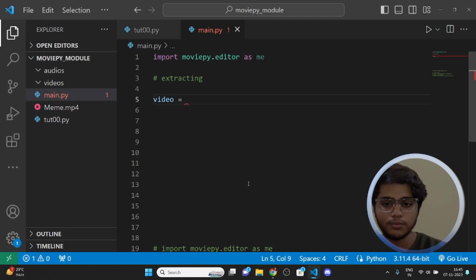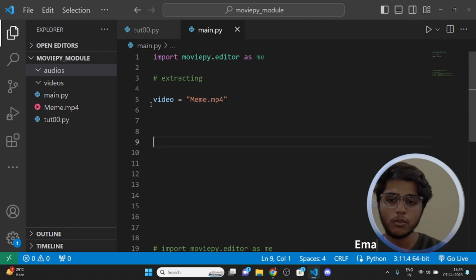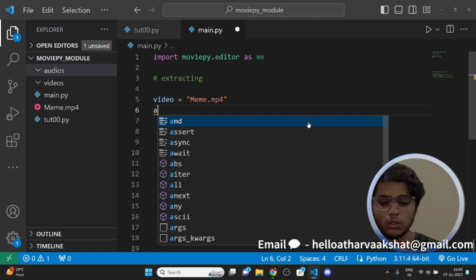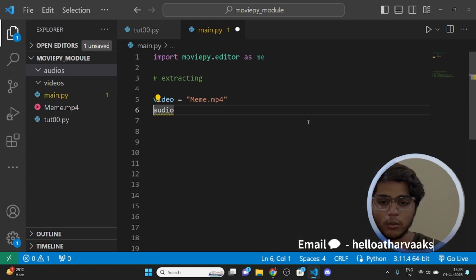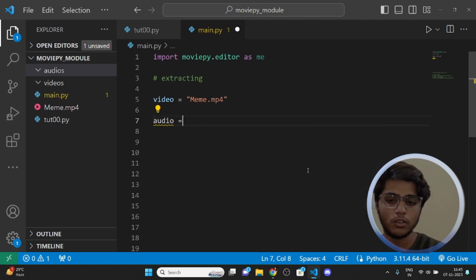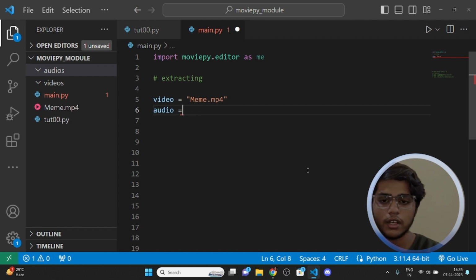As you can see, it's right inside the folder, not inside any subfolders of my movie 5 module folder. So all we have to do is give the name here. meme.mp4 was the name, so I've given the name. Then I have to make a variable name for audio as well. I'll not give a space, and now I'll do video.audio.